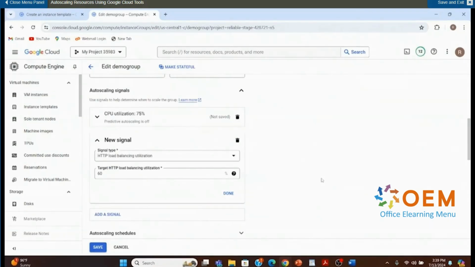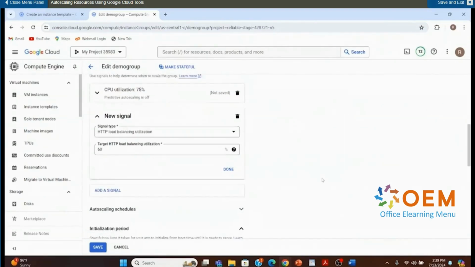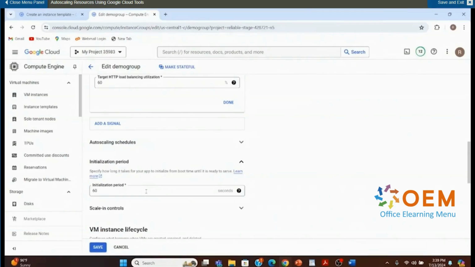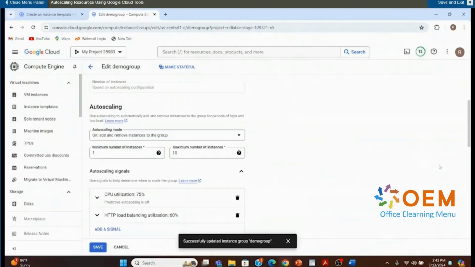You can use the cooldown period to set the initialization period, which tells the autoscaler how long it takes for your application to initialize. Specify an accurate initialization period. This improves the autoscaler's decisions. For example, when scaling out, the autoscaler ignores data from VMs that are still initializing, because those VMs might not yet represent normal usage of your application. The default initialization period is 60 seconds. Then save your changes.